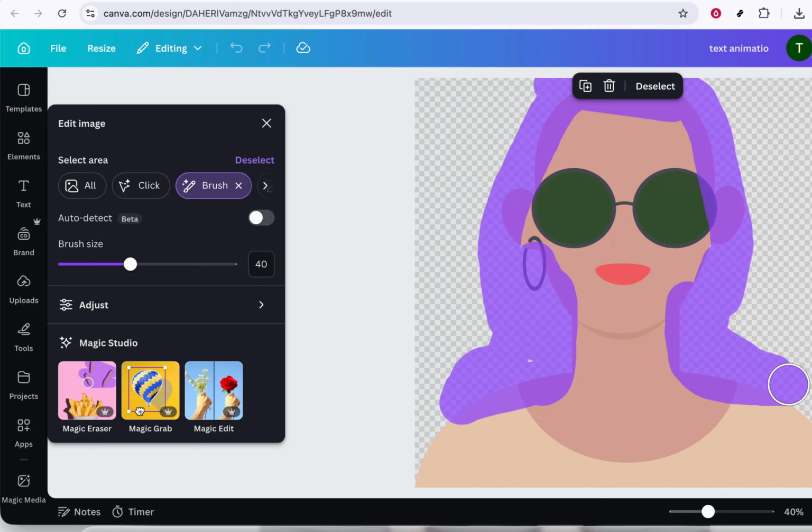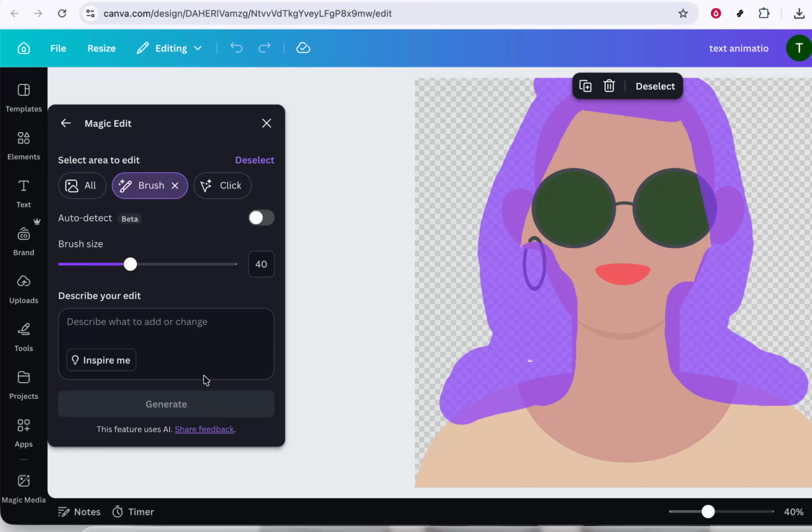Once you're happy with the brushed area, look for the Magic Edit option and click on it. Magic Edit uses AI to generate new content based on the area you selected and the description you provide. You'll see a text box where you can type what you want.